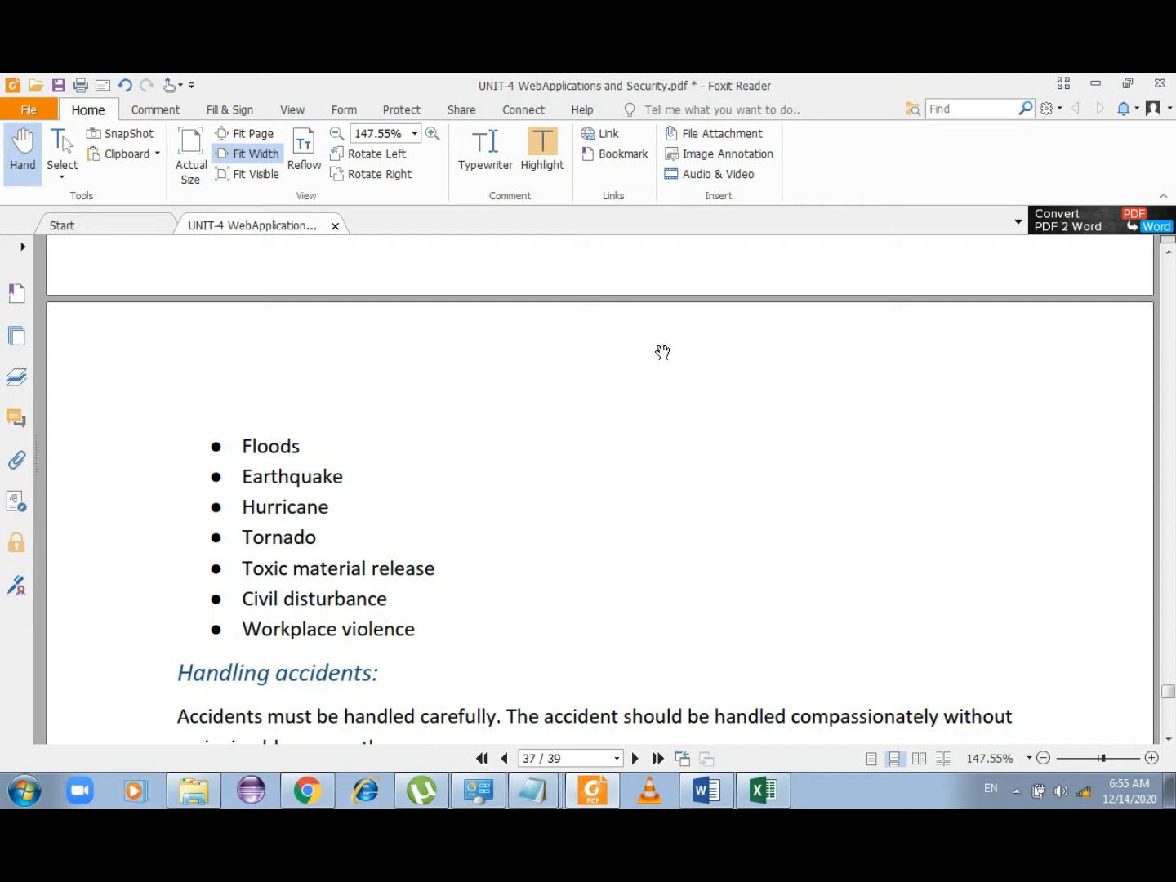Or the bottles. Civil disturbance: any riots or protest, or you could say a fight has started somewhere at your workplace, in front of your workplace or inside the workplace. Workplace violence means any argument which catches fire and converts into a physical fight.